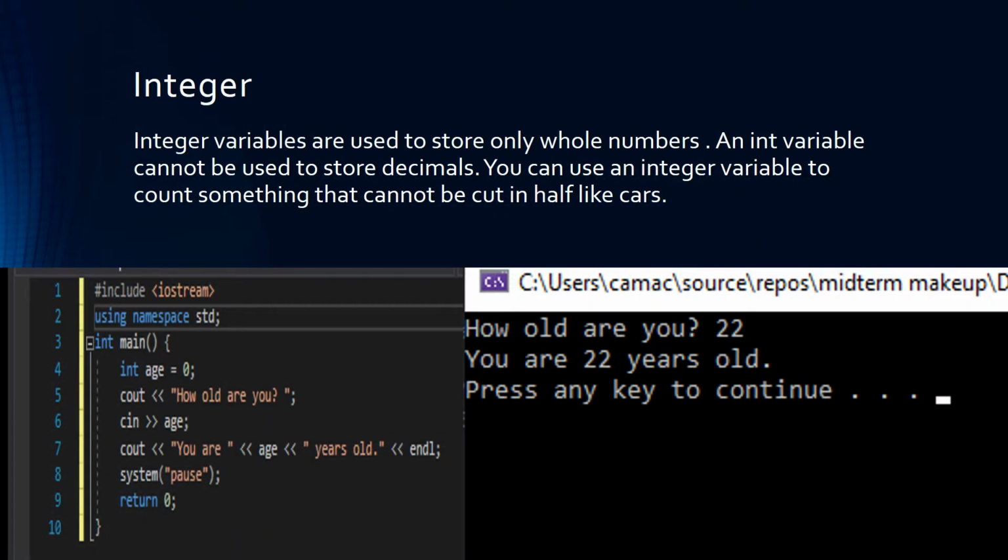An integer variable is used to store only whole numbers. An int variable cannot be used to store decimals. You can use an integer variable to count something that cannot be cut in half, like cars. So let's say you try to use an int variable with something that gives you a decimal, you'll end up losing data. So if you have a decimal number, it's best to use double. Okay, so right now I'm going to talk about integer.